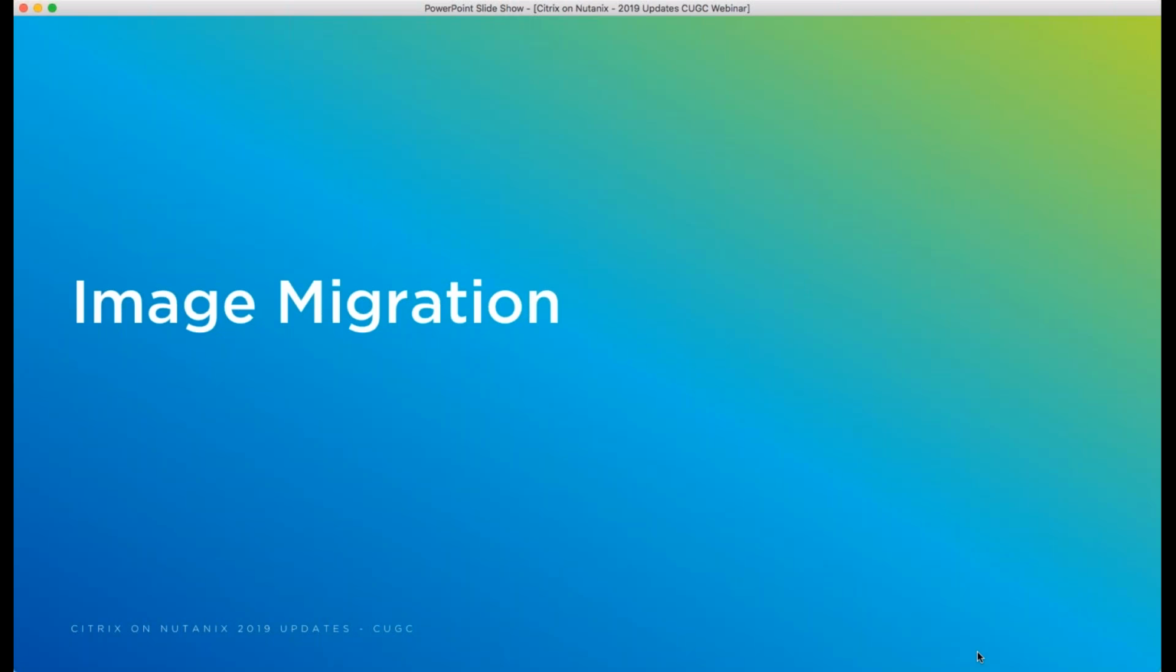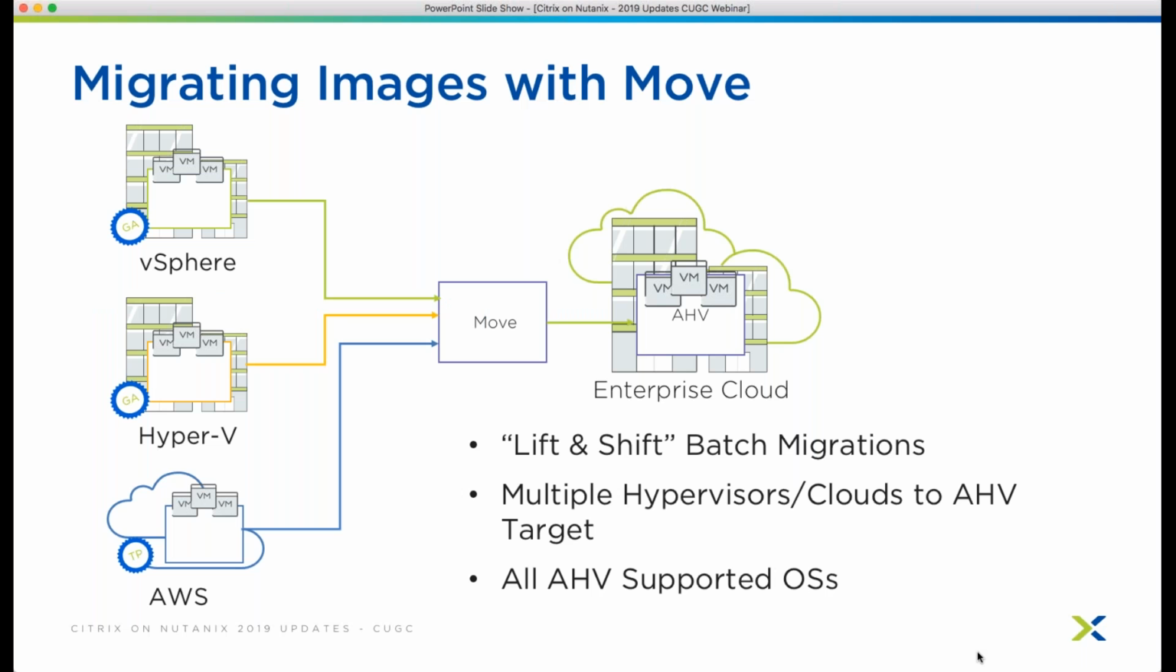Image migration. Like I said, we have a lot of customers that run AHV on Nutanix. So what happens when you're coming from vSphere or XenServer or Hyper-V and you want to come over to AHV? We do have some migration tools. We have a tool called Move. What Move does is it's an automation piece for migrating your image over from vSphere or Hyper-V or AWS. Move does not support XenServer. And right now you can't do AHV to AHV, but you don't need to because you can just export the image and import it to the image service.